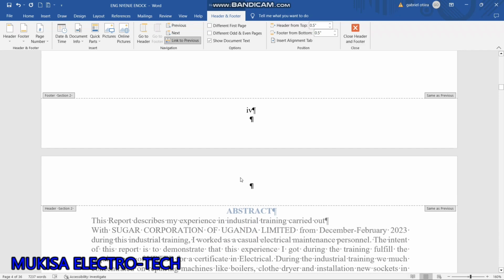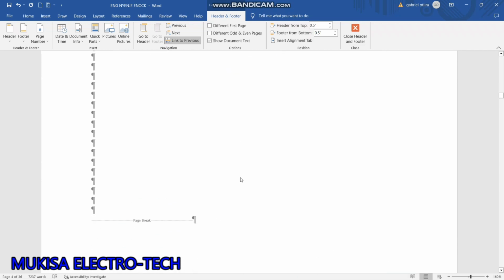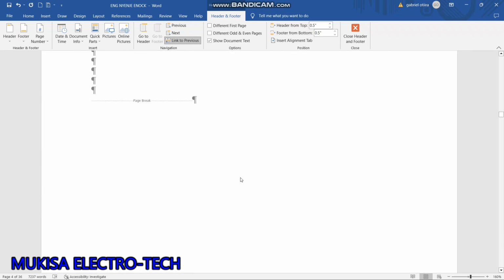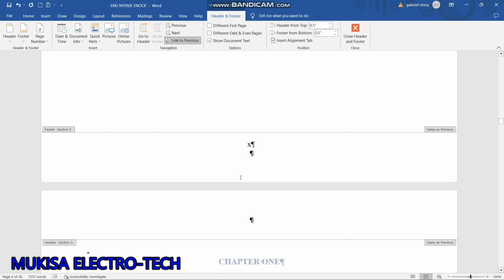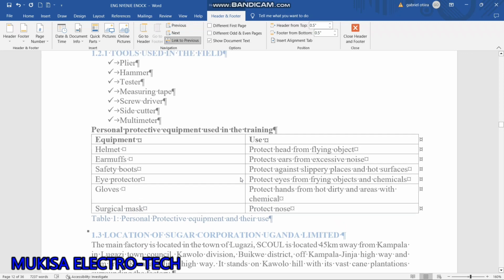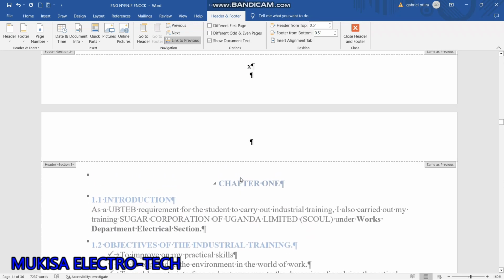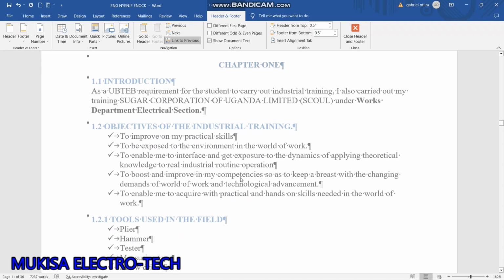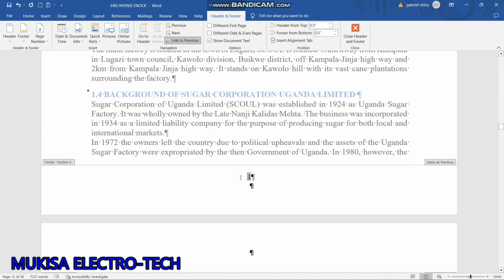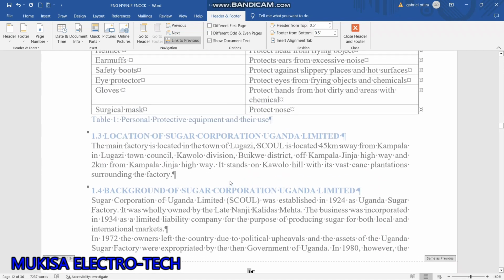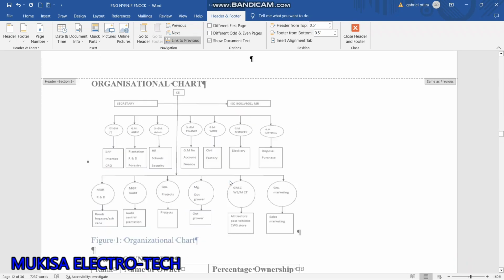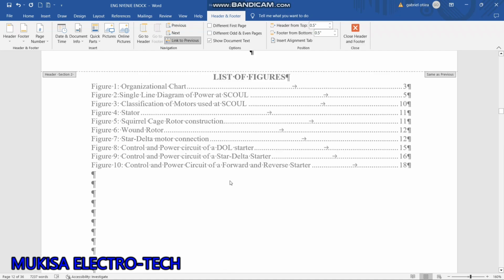First scroll down to this other section where you want natural numbers. So Chapter 1 is having what we want. They are rightly labeled and numbered. Chapter 1 is starting from page 1 as we wanted. So that's our numbering. Even the other pages will follow the order 1, 2, 3 up to the end, because we activated the Link to Previous.